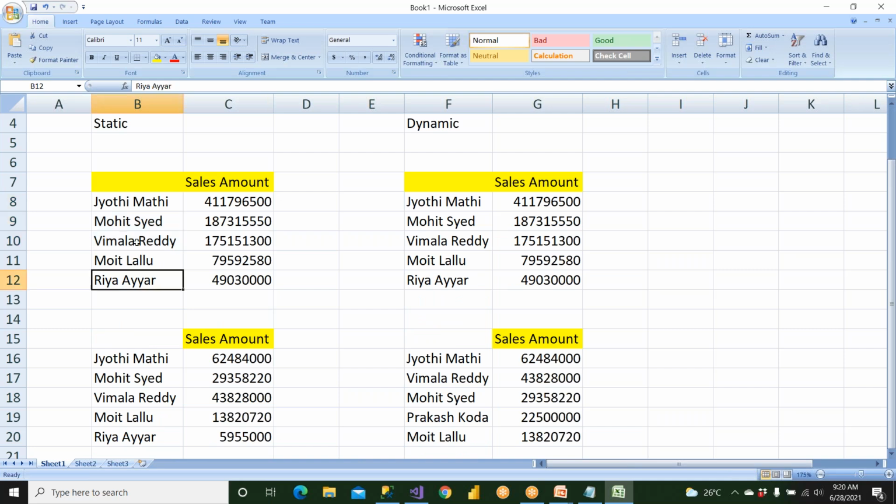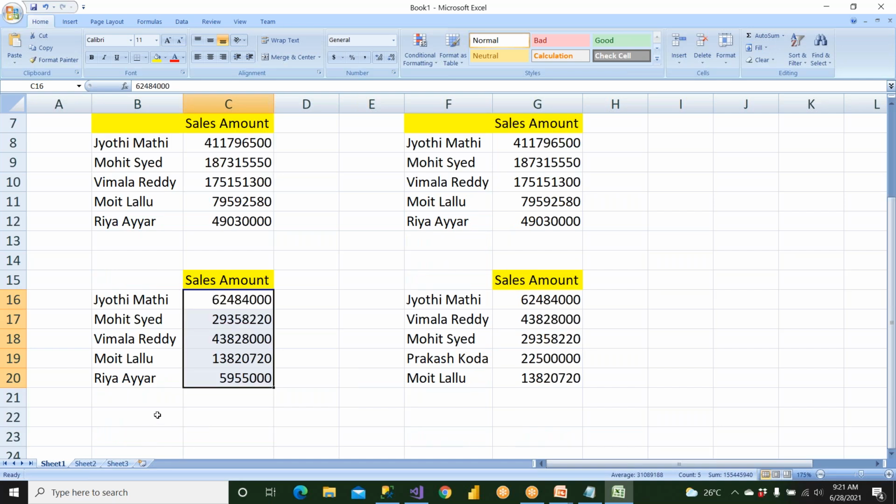You have Jyotimati, Jyotimati is there. Mohit Sayed is there. Vimala Reddy is there. Mohit Lallu. So all the names are again repeated. All the names are repeated, but these numbers, where is it getting them from? 2015 data. Clear? So what is the meaning?